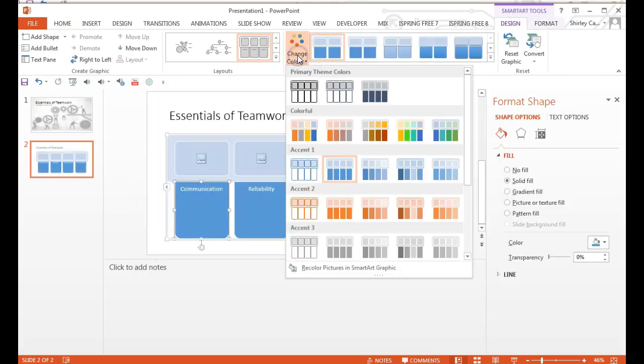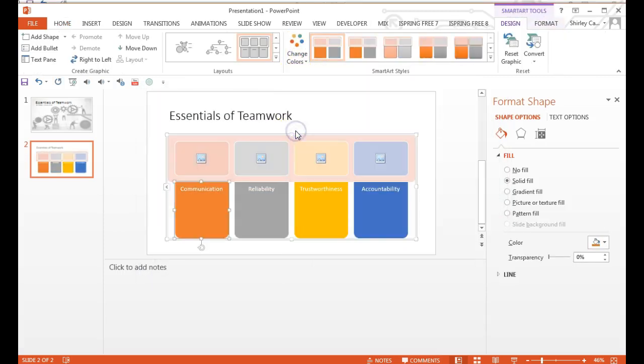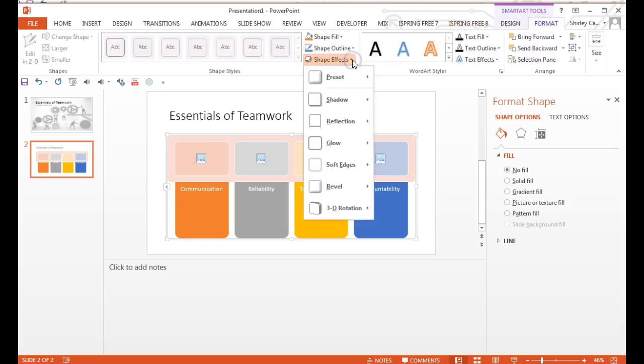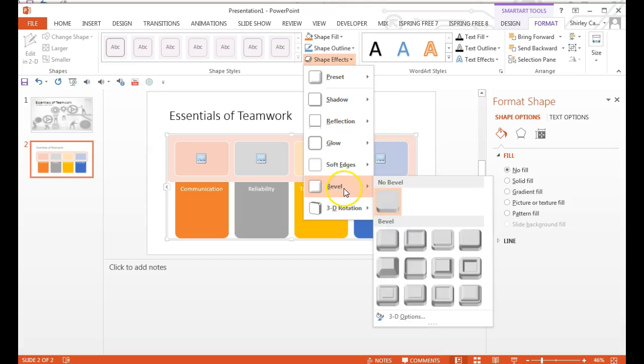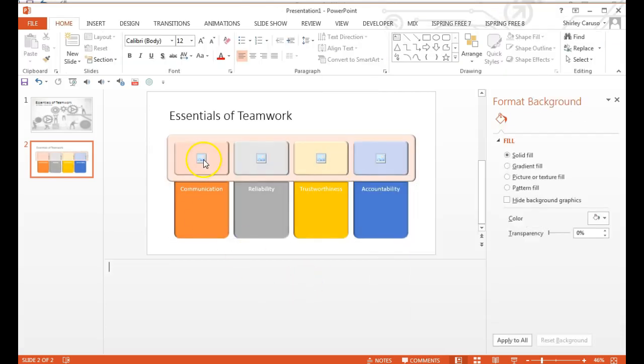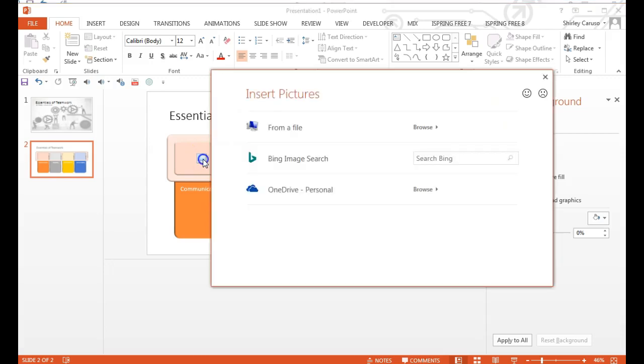You can change the colors if you would like. You could also format and give it some shape effects. I'm going to use the beveled effect so it looks more like tabs. And then I'm going to add some pictures.